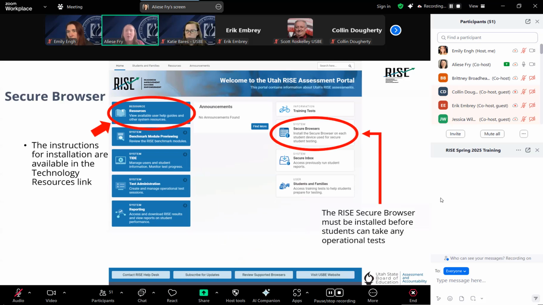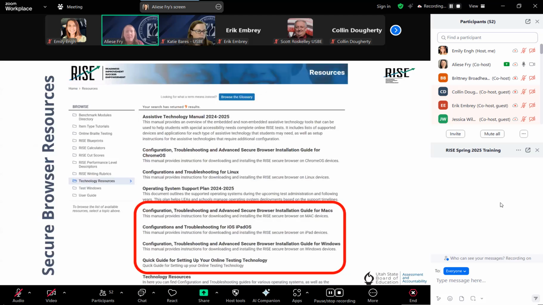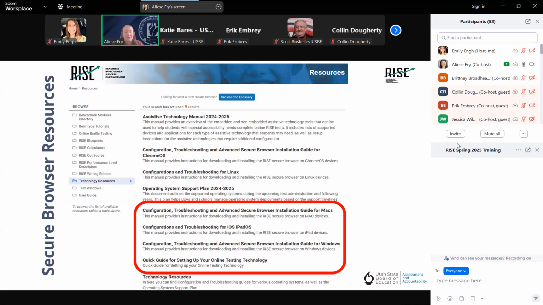The secure browser is required to be installed on all student devices for administering summative assessments. Instructions for installation are in the technology resources link found under the initial resources section of the RISE portal. We're actually going to look at resources more closely here in a little bit. Make sure that you refer to the supported browsers as well before updating any system. There are troubleshooting guides for various operating systems in the tech resources provided on the RISE portal as well. But if you have issues with the secure browser on a device, you'll actually want to reach out to your technology specialist. We also recommend not using the auto update option for devices, as that doesn't always ensure the operating system can be supported.